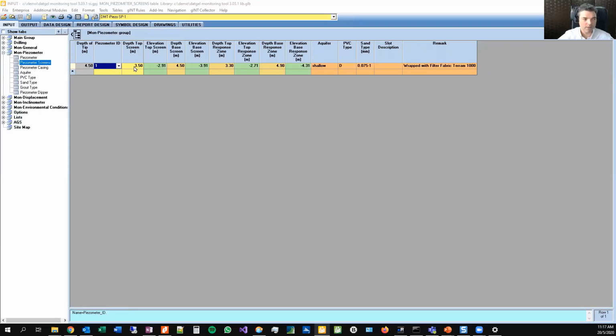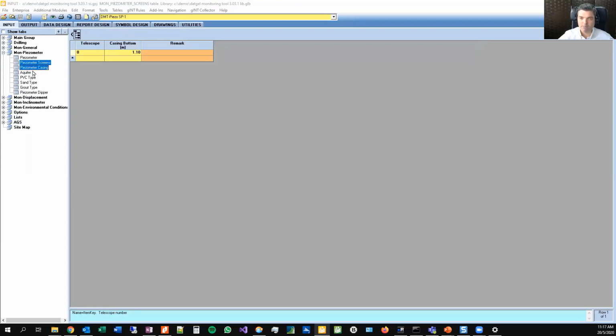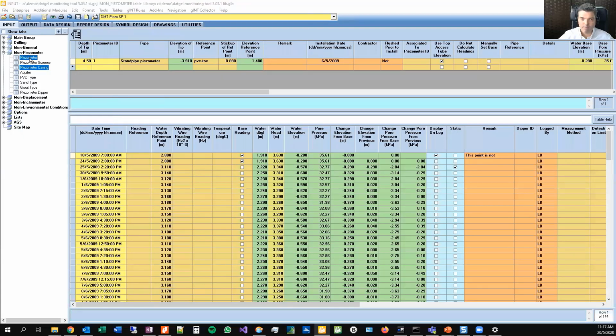And now we're defining the slotting in a database way. We're defining the ranges and so on, and the sand types, and we could have casing around the hole as well. And we've got these other lookup tables we won't go to. All right, so let's stick with this example first.